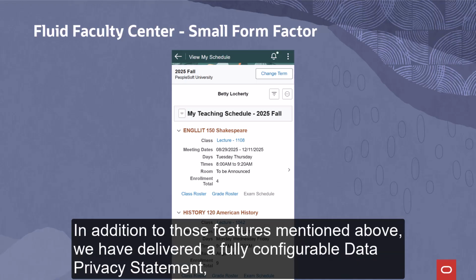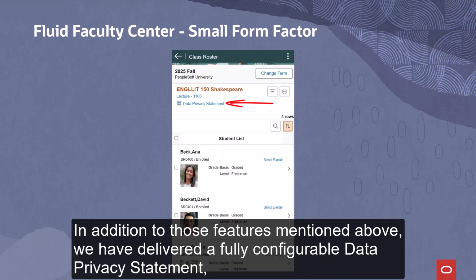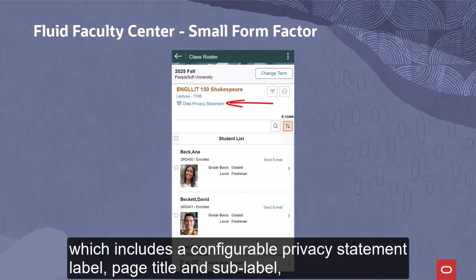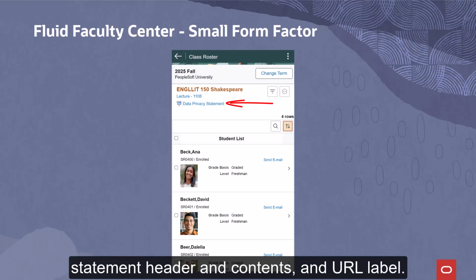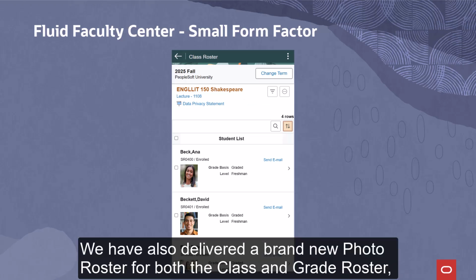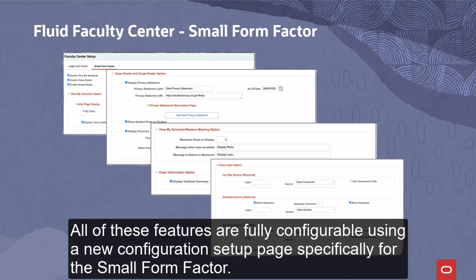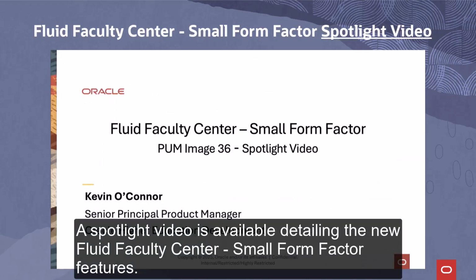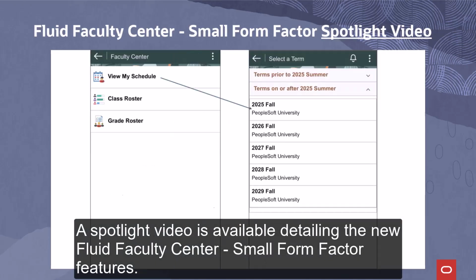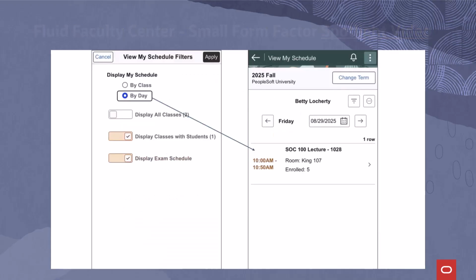In addition to those features mentioned above, we have delivered a fully configurable data privacy statement, which includes a configurable privacy statement label, page title and sublabel, statement header and contents, and URL label. We have also delivered a brand new photo roster for both the class and grade roster, notification attachments, as well as new, intuitive navigation that will enable the user to use the small form factor more efficiently. All of these features are fully configurable using the new configuration setup page, specifically for the small form factor. A spotlight video is available detailing the new Faculty Center small form factor features.